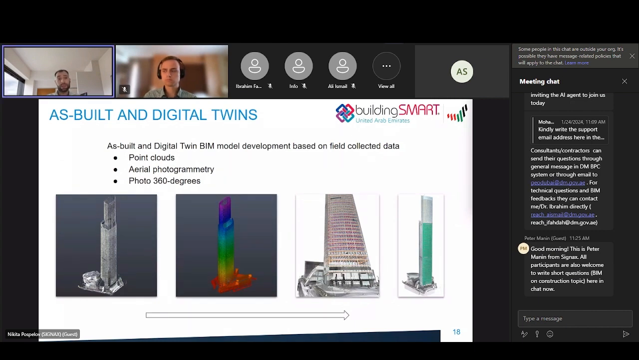As we delve into the digital twin and as-built BIM models, it's vital to understand the transformative impact they have. These models are crafted from precise field data, including point clouds and aerial photogrammetry. They are not just static representations, they are interactive digital mirrors of the physical structure. This approach allows us to bridge the gap between the virtual and the real, ensuring our projects are not only built to specification, but also have a lasting digital legacy for future reference and management.